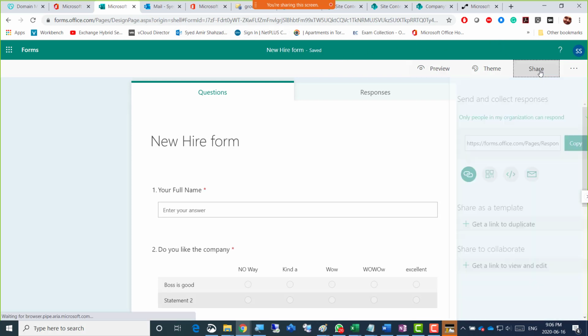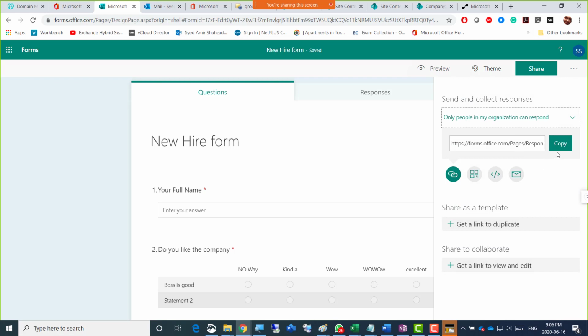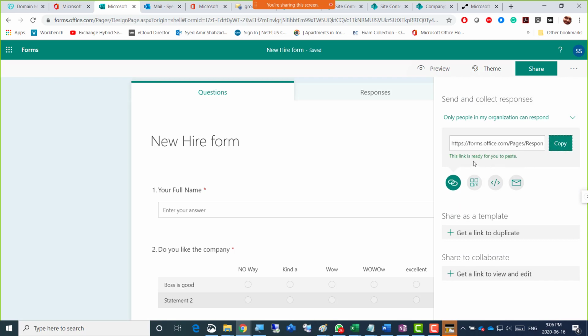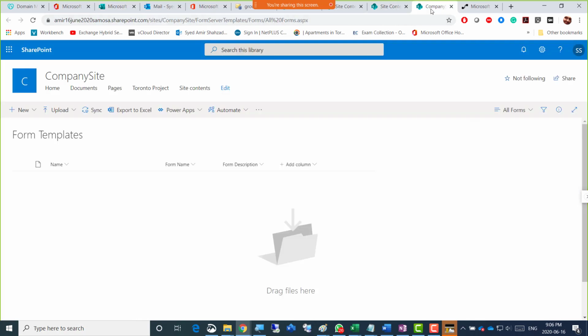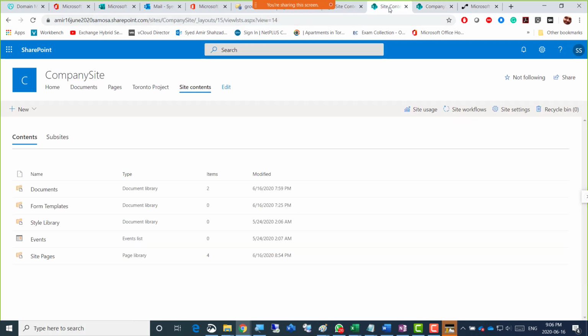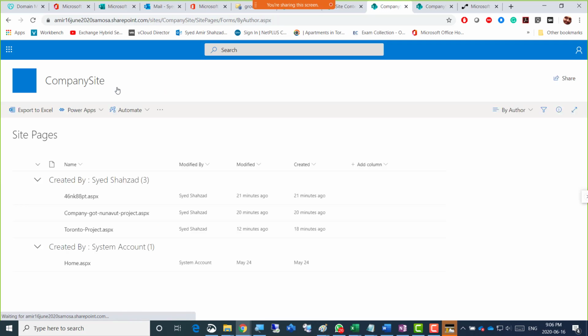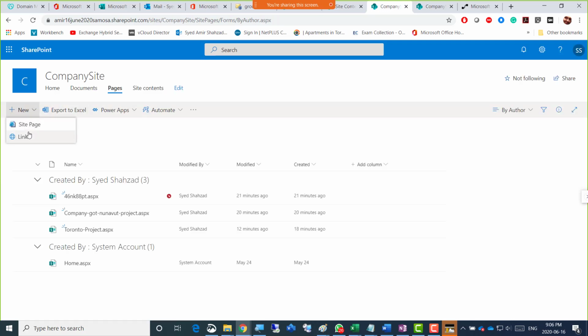This form you can add as a link, New Hire Form. If I just copy that, the link is ready, and then I can go to the document where I was in the content. You can add here list, page, document library, app, subsite. The link option is not there. If I go to pages, that's where the link option should be. So yes, there's a link.